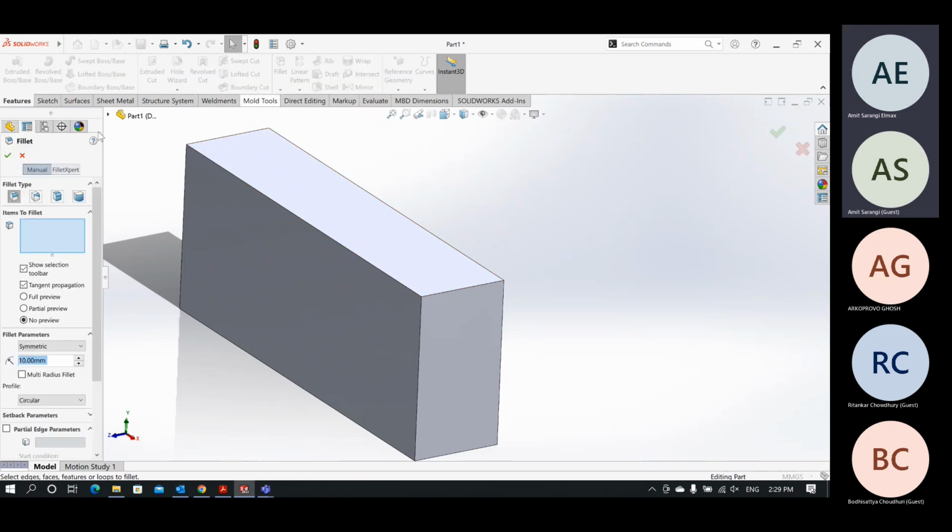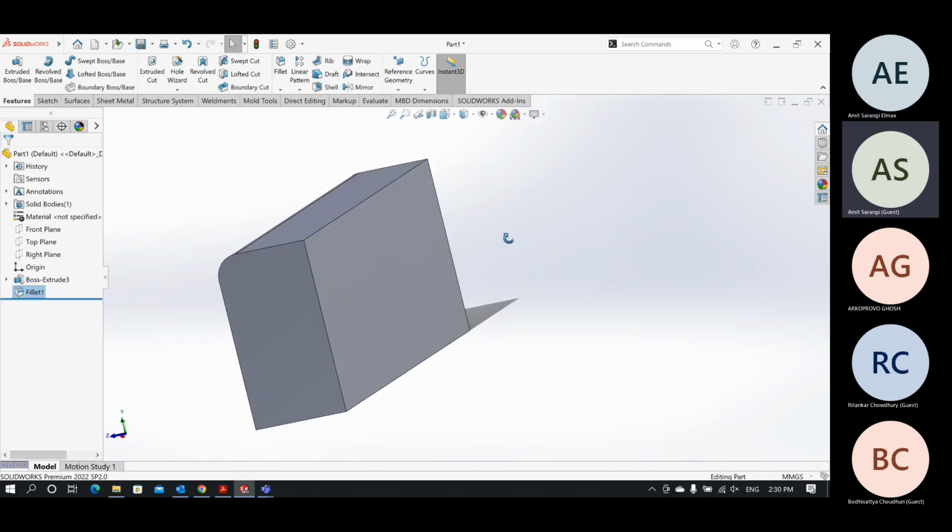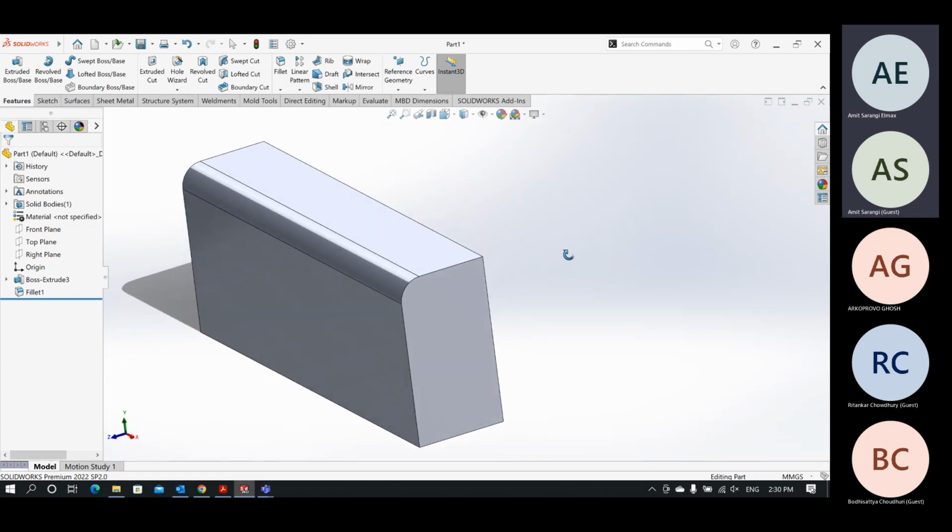Once you click on fillet, the first fillet type is constant size fillet. Here you just need to define the particular radius of your fillet. Constant size fillet means throughout the edge it is going to maintain the same radius value. You can select this edge. See, the value is 10. You can define whatever value you want, suppose 12. Simply click on enter, click on OK. Fillet is done. It is very much simple.